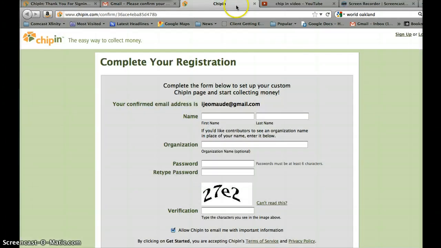Once I do that, I'm redirected back to the ChipIn page, and I go ahead and put my information in. You don't have to list your organization, but I will. Then your password must have at least a certain number of letters.